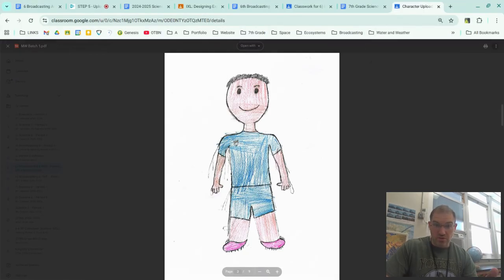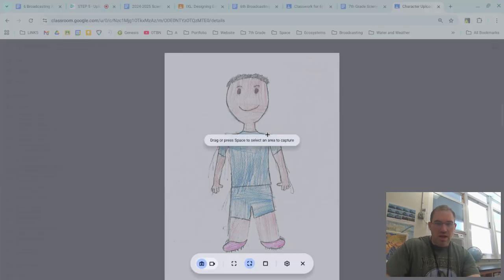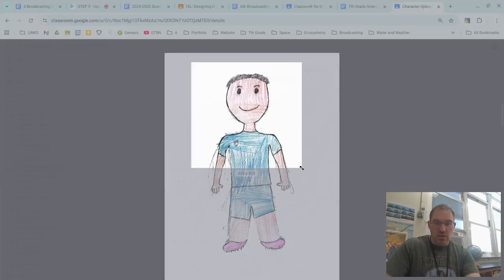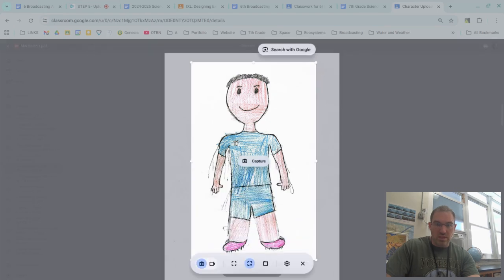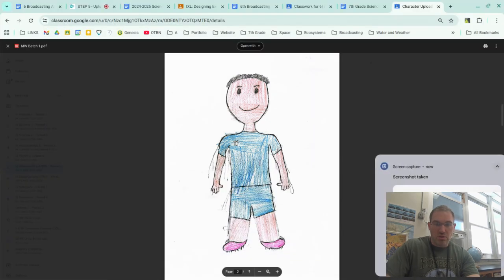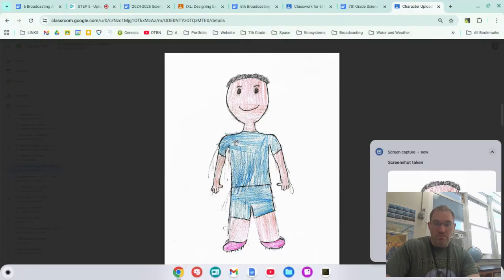And here's a good looking character right there that I'm going to upload. So if this is your character, for example, you would hit Control, Shift, and the button above number 5. And now you can take a screenshot. I'm going to take a screenshot like that. I'm going to click on Capture. And now that saves a screenshot.